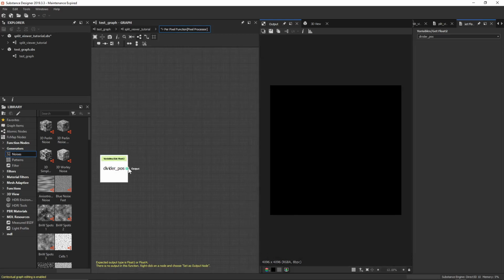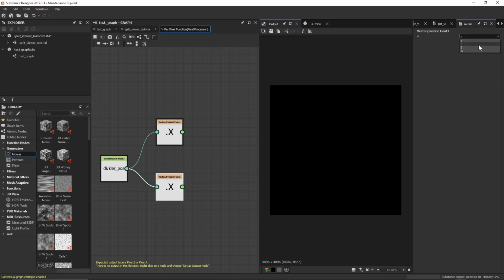And like we did in the previous pixel processor, let's just swizzle out a float1 for both the X and the Y positions. So switching this one over to Y, that should be good. And like we had seen in the previous pixel processor node, I'm going to need to determine whether we're in the X direction or the Y direction, because we're only splitting our image one of those two ways.